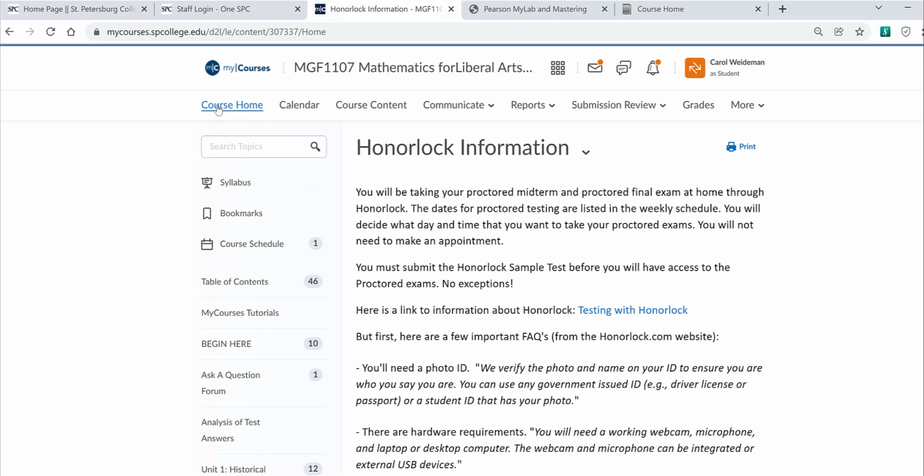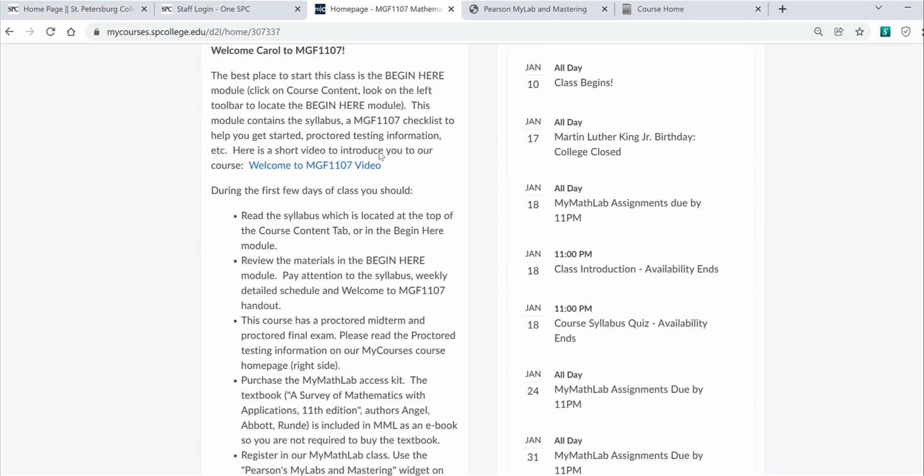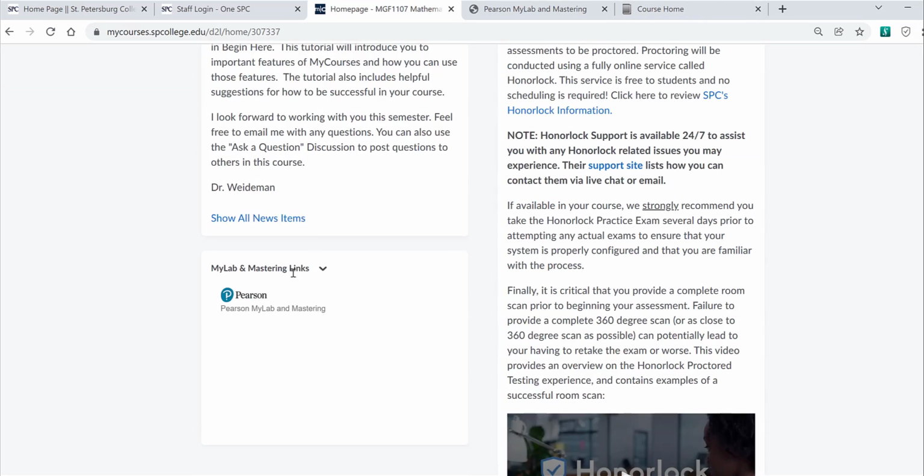Going back to the course homepage, to get registered in our My Math Lab course, you're going to look all the way on the left-hand side, all the way down below this introduction news item, to what we call the Pearson widget. You click on that link right there, and it'll take you out.